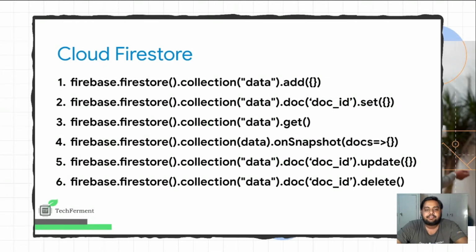In Cloud Firestore, you can add data with the help of the add method. In the add method, you have to pass a JavaScript object and you have to define a collection. So let's say I define a collection name is data, and then I need to call the add method, and inside I have to pass a JavaScript object. So basically the add method automatically creates a document inside a collection, and it will automatically generate a document ID.